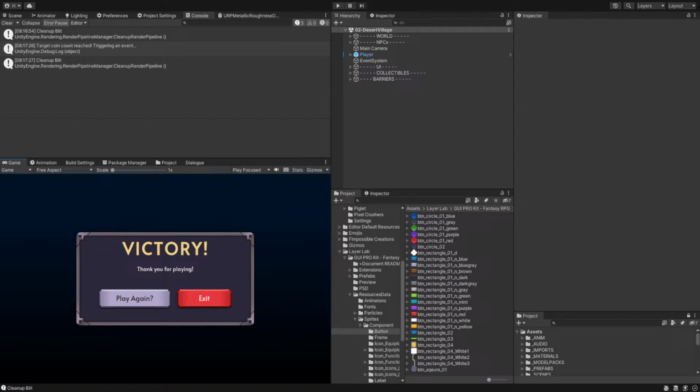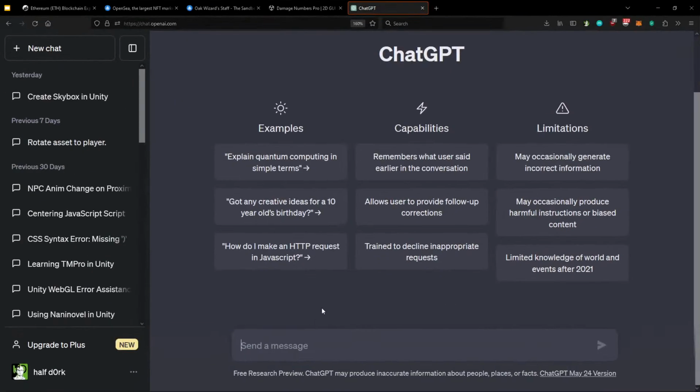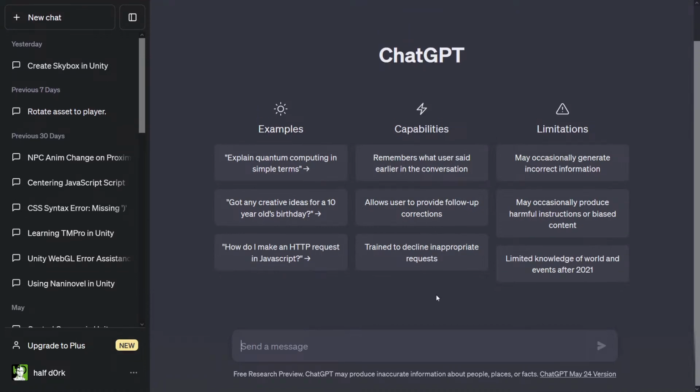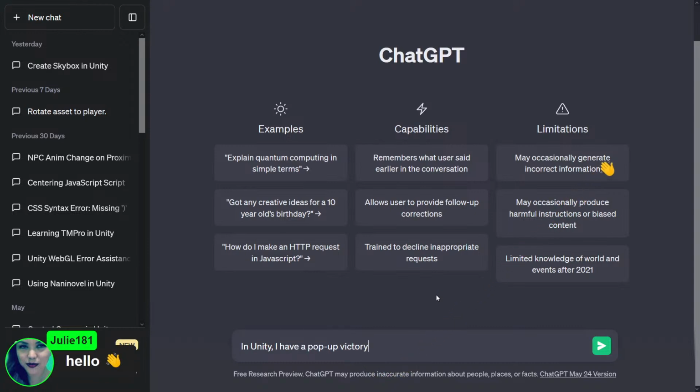So we're going to want OpenAI for this. So ChatGPT action. So what do I ask? In Unity, I have a pop-up victory screen. How can I make it fade in or scale in? Make the UI elements.